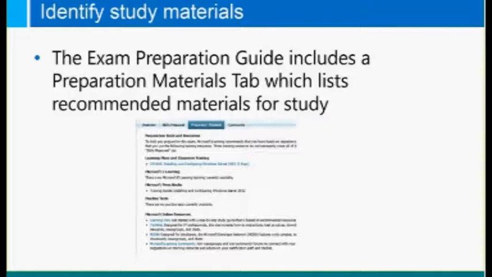Go to Microsoft.com/learning, find your certification. It'll list the exam number. Click on that exam number and go to the tab called Preparation Materials this time. And that will literally list for you existing content that is relevant to the certification you're working on or relevant to the exam that you're preparing for.